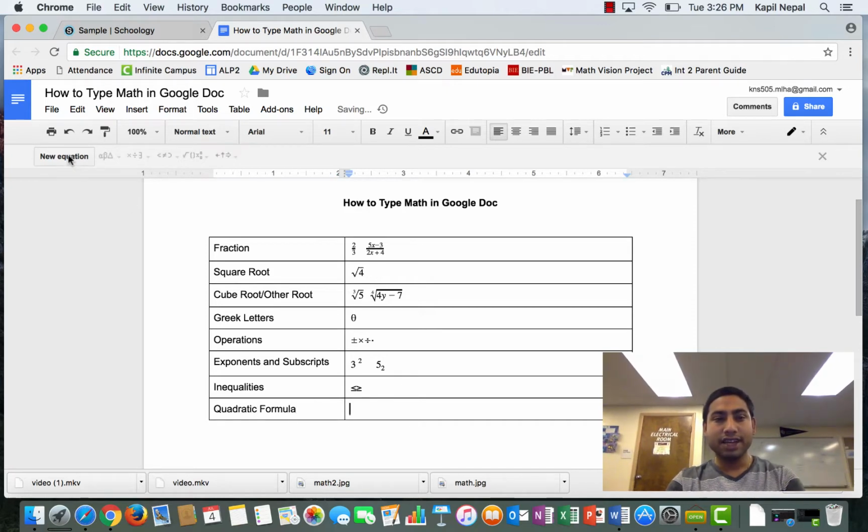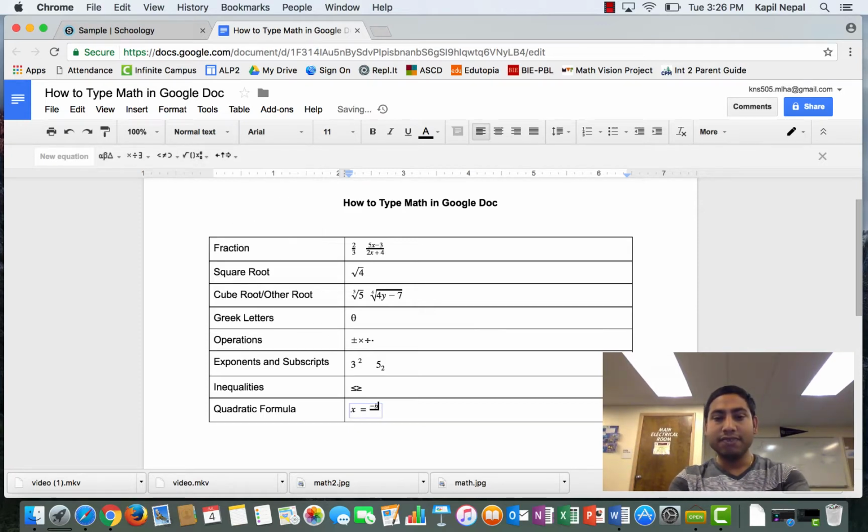All right, so again, I hit new equation. So I want x equals, and then there's a big fraction in there. Boom. At the top I need negative b, and now I need a plus or minus, so I'm going to go to the operator, so plus or minus. Then I need a square root of b squared, and then minus 4ac, and then in the denominator 2a.